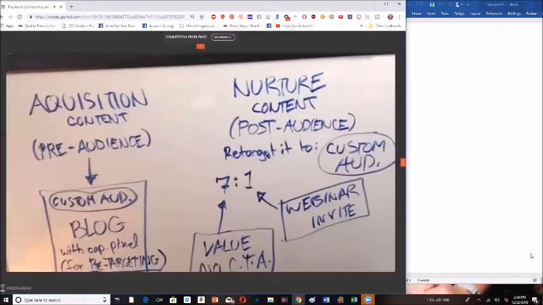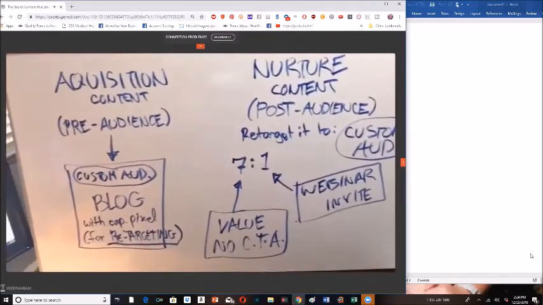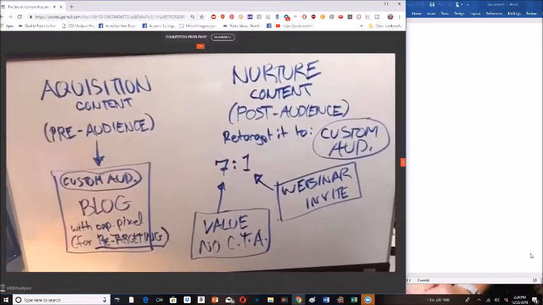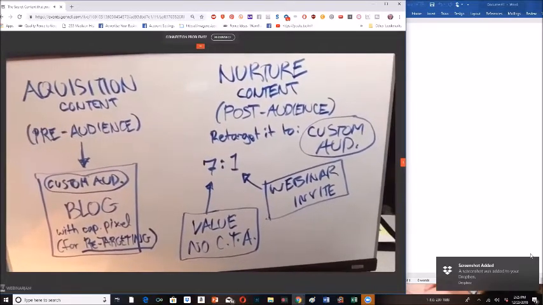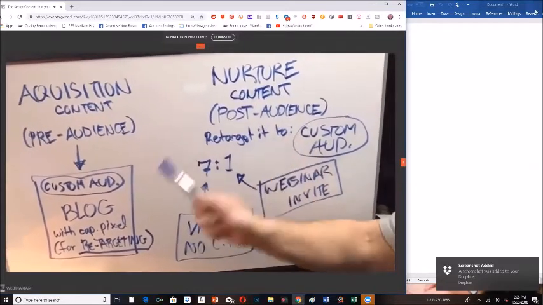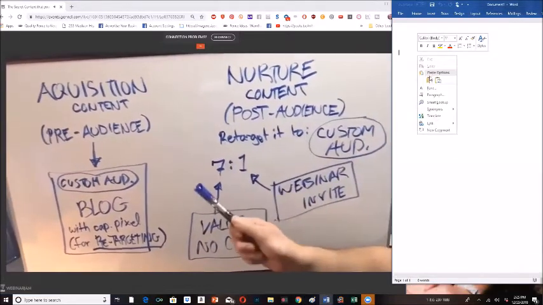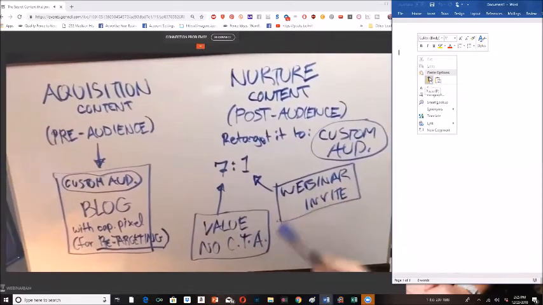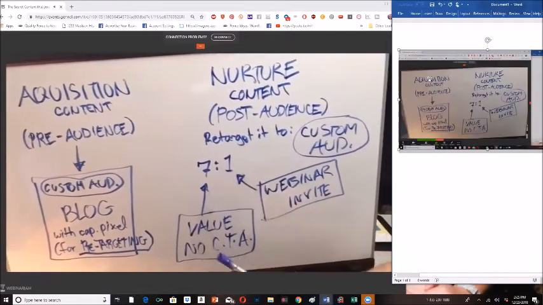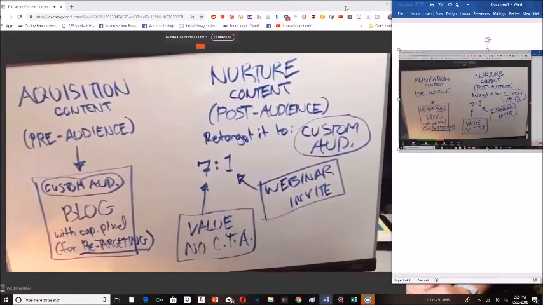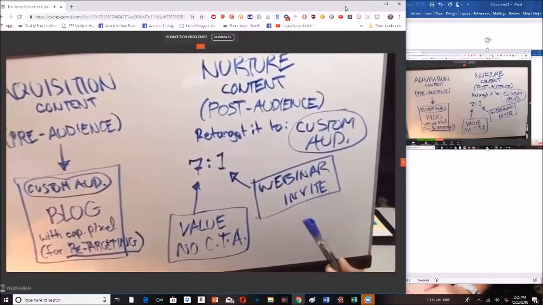I'm going to do it now so you guys can screenshot it. This is really what it's all about, guys. You have acquisition content, which I will show you right now. And this is nurturing content, which once again has no CTA, and then a webinar invite. These are basically the 3 types of content you'll have.